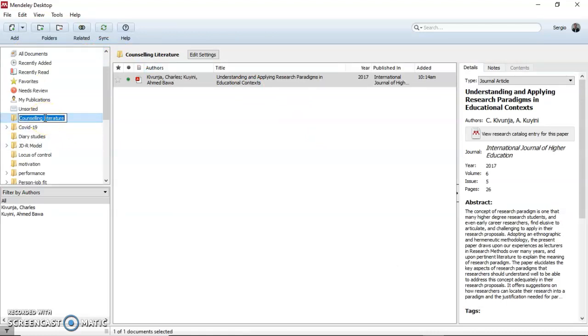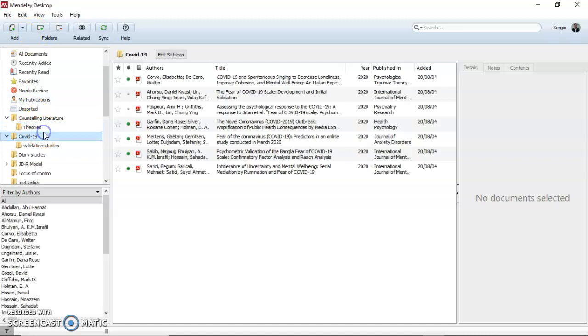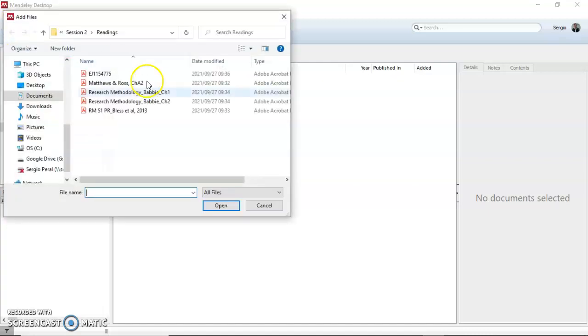If you've got counseling literature, you can always add a subfolder. You just click on the main folder, let's say counseling, and you can say here, add folder. And then you can say theories. Alright, and then next time you download an article and it's related to counseling theories, you just add it, and pretty much it.